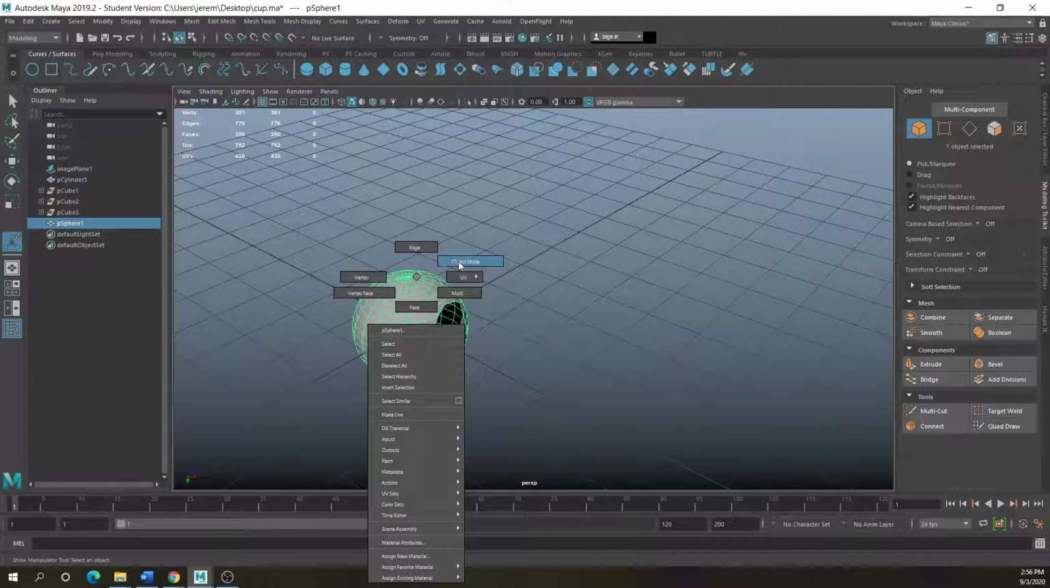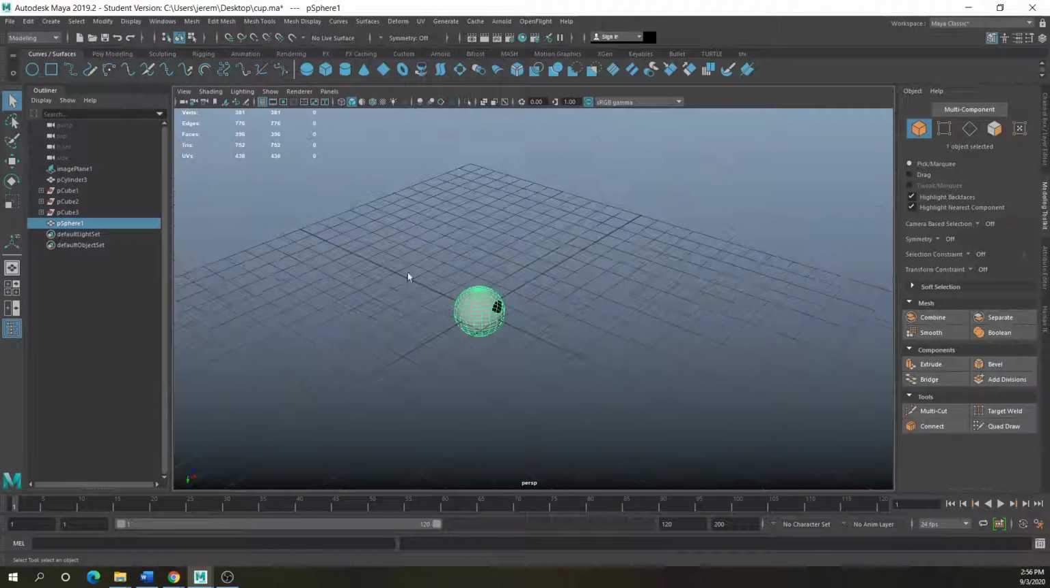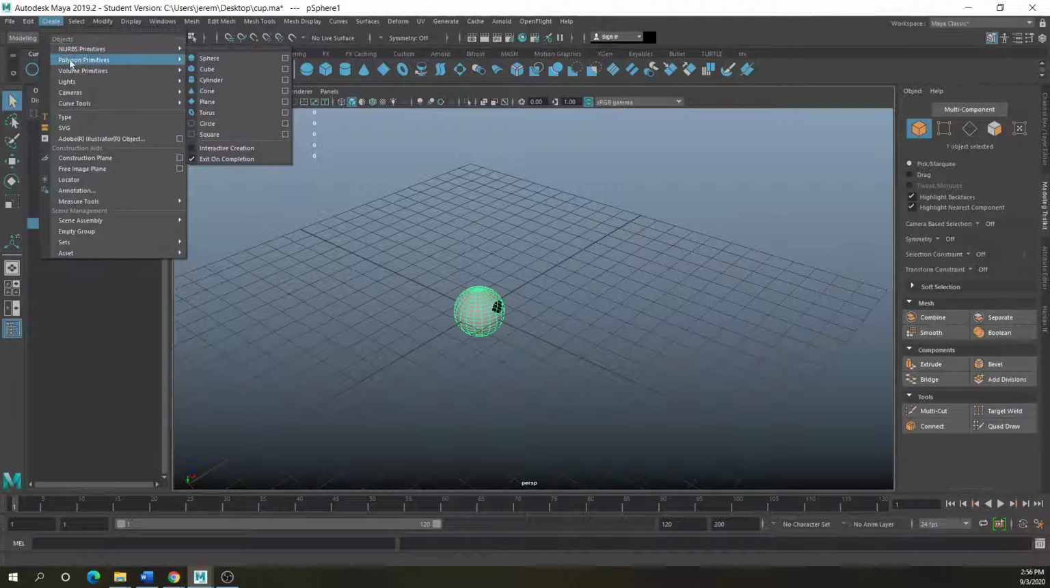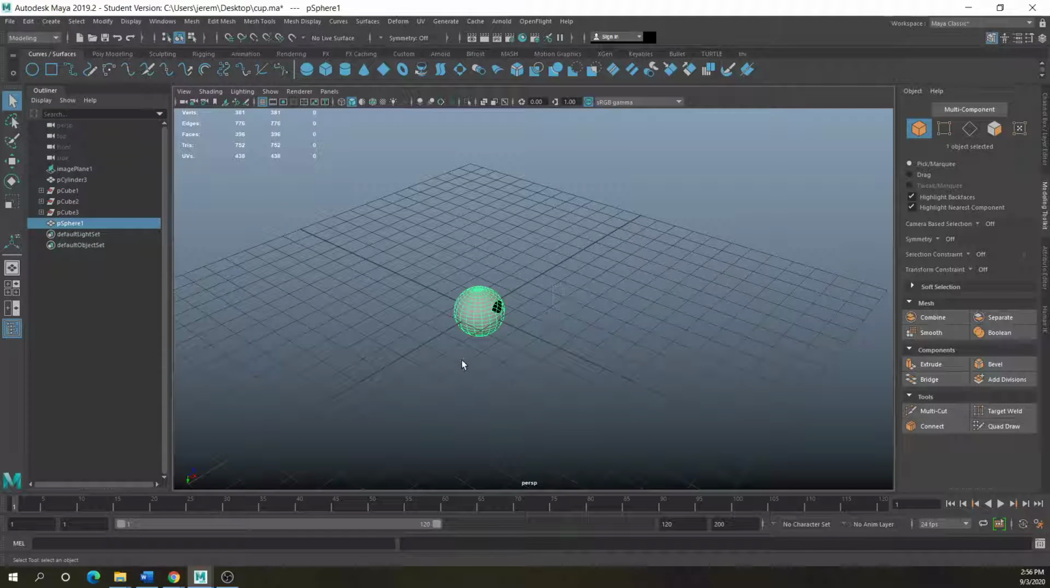So in the next kind of exercise tutorial we'll be combining geometry together for these different shapes up here, because if you notice in the polygon primitives up here, there's all kinds of different shapes, torus, cone, pipes, and these are good to use. Kind of go ahead and get your shape to where you want it to be at, in other words.